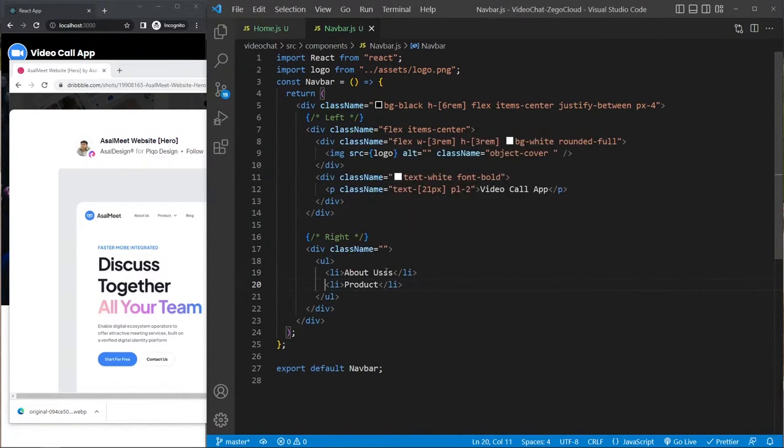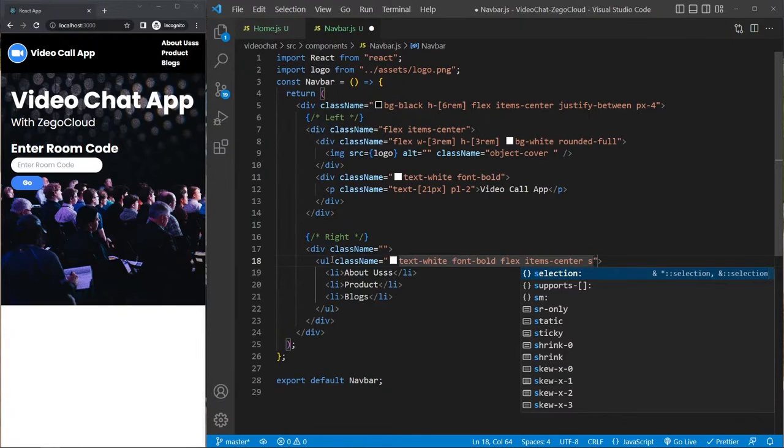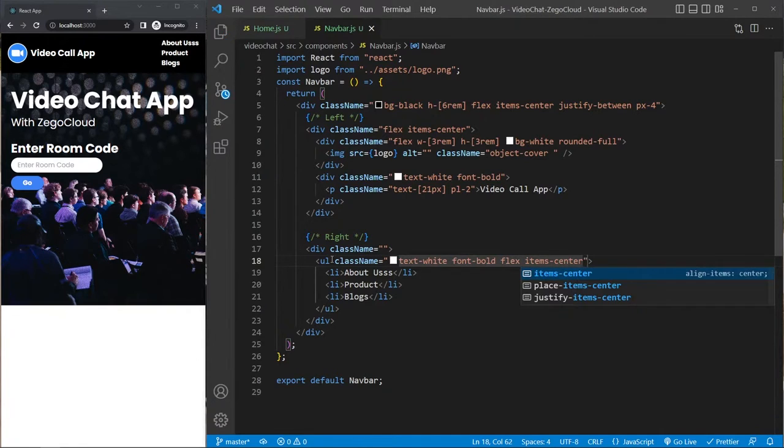Can you save? Nice. After this one, after product, we'll have blog. Save. This one should be class name, should be text white and font bold. Like that, and flex as well, so I'll give a flex. Items center. Gap of 2.